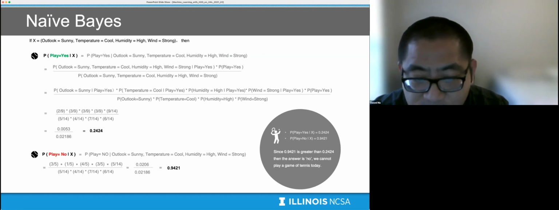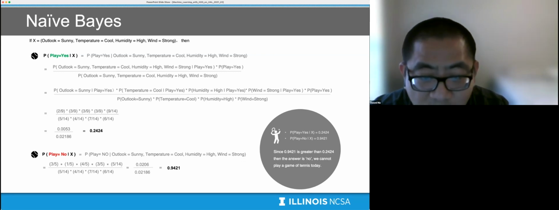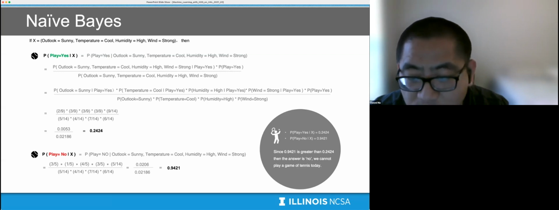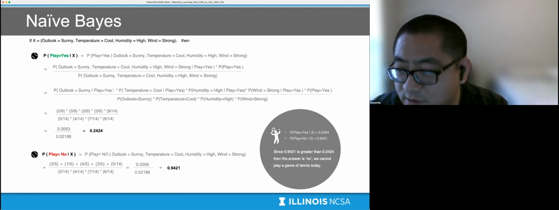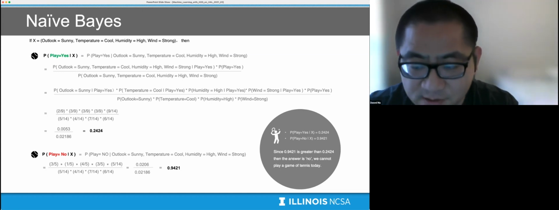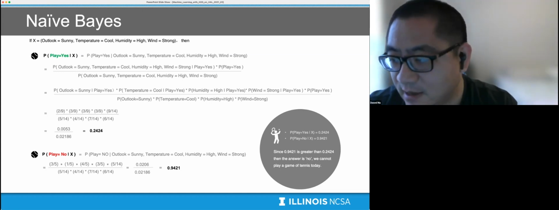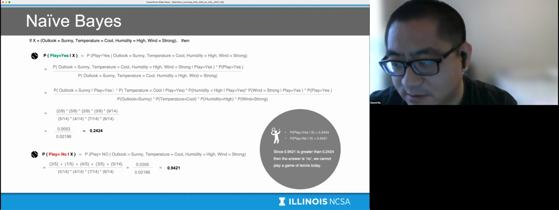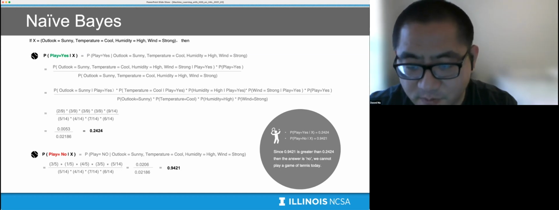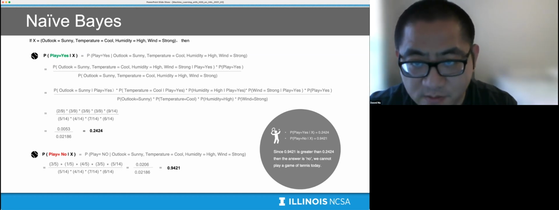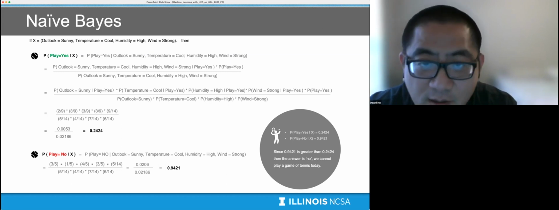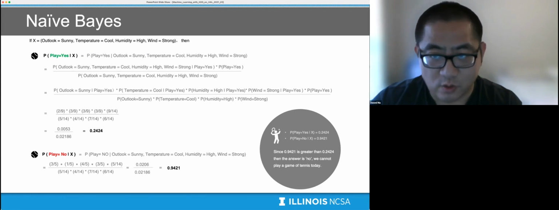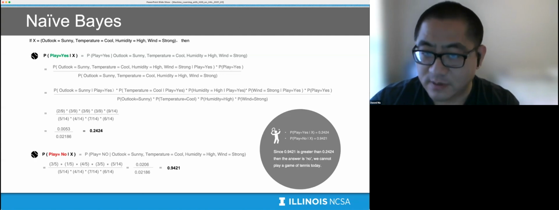0.2424. And similarly, for the same condition, the possibility that I won't play tennis is above 94%. Since the chance of not playing tennis today is much greater than the possibility that I will play, the answer is that I will not play tennis on a very strong wind day, which also makes sense.